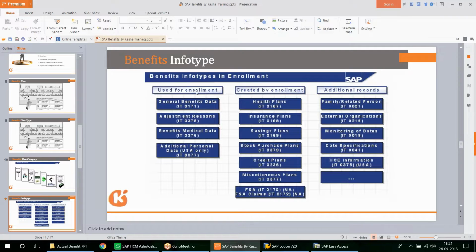So you can see these are your info types, just like your personal administration. We have certain info types, right? Where you have 0000, which is your action, and then you also have 0001, which is your organization assignment. In the same way, you also have your benefit info types, and in this you can see all these details that we have here.